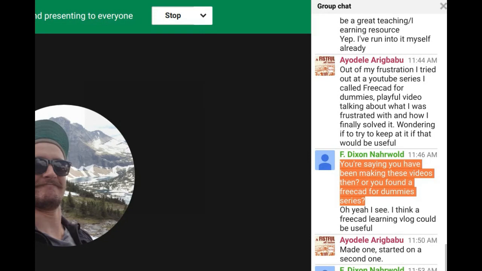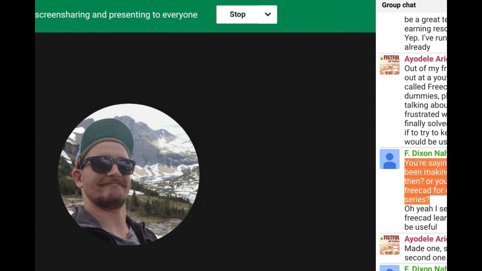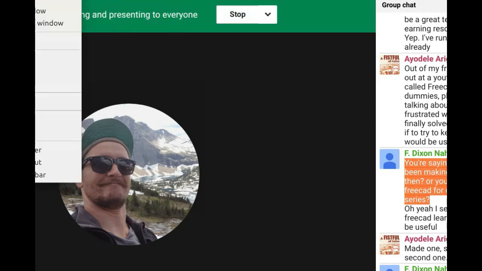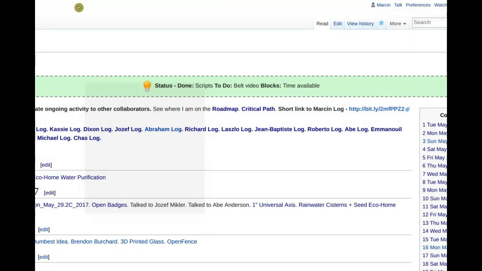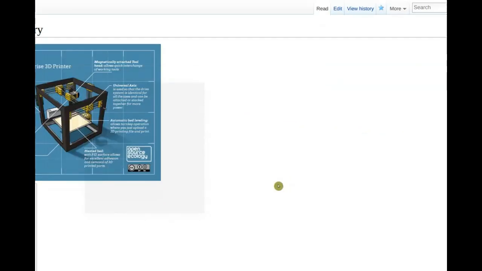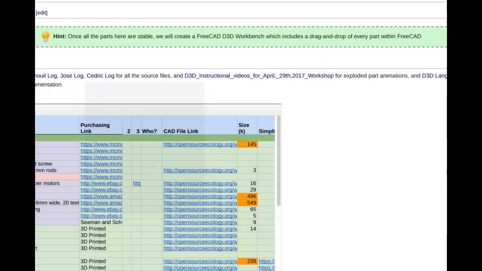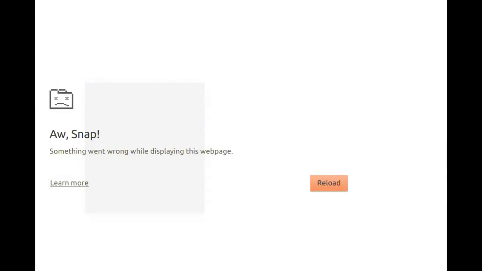Could we somehow reproduce that in the wiki itself? Where sometimes we have to search for a file, basically. Yeah, I'm not clear about what you're saying, because on the development team, or say the D3D part library page, that's already there. If you go to the D3D part library, that's already embedded in a wiki, right? So what else are you asking? Because that document, the spreadsheet, is already on the D3D part library page on the wiki.